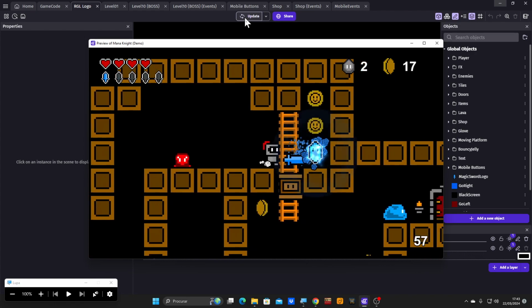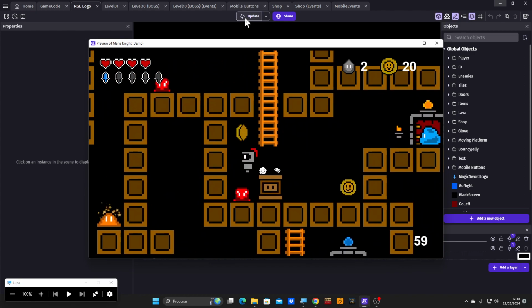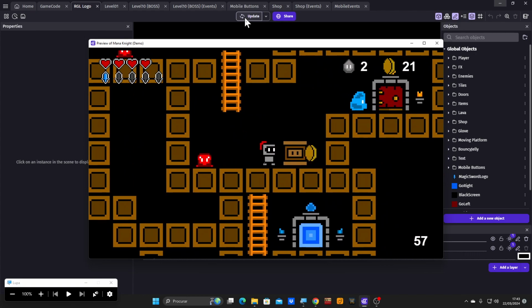So I'm just going to make one of these wizards, but I'm going to suit him up. I'm going to give him a cool robe. And then I'm going to give him all sorts of like shooting fire powers.